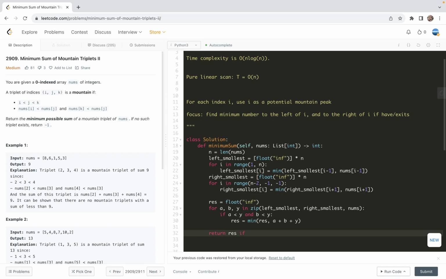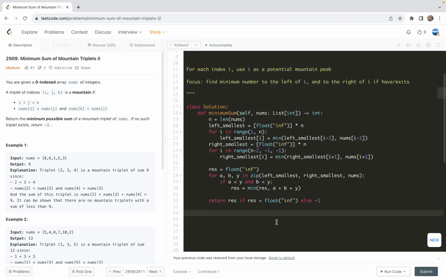So we want to check if there is at least one mountain. We check if the result is less than float infinity. If this condition holds, it means there exists a mountain triplet. Otherwise, we return -1. So if this forms a solution format, if you look at this code, it's actually very short and very simple.